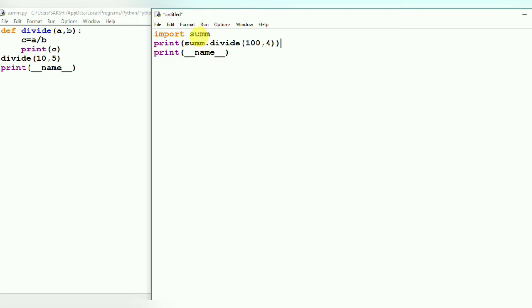So first, after importing this sum file, it will go to this function. It will calculate the value of c with the help of these values only. Then it will come back again here. Then it will call this divide function and perform the operations in this file and then give the result after dividing 100 by 4, and then it will give the name of the module, and here also the name of the module will be given after 10 is divided by 5. Let us check the output.